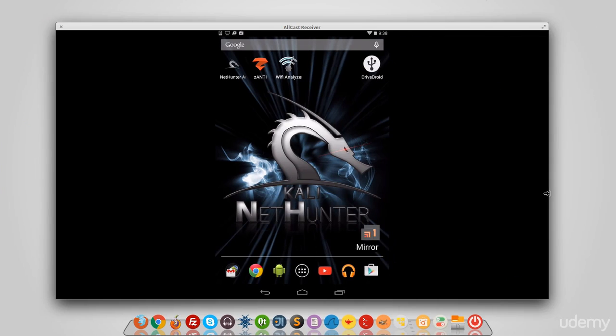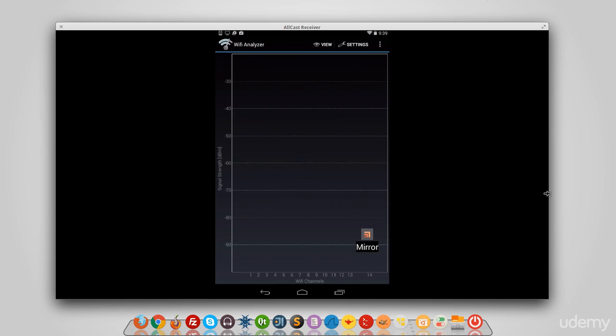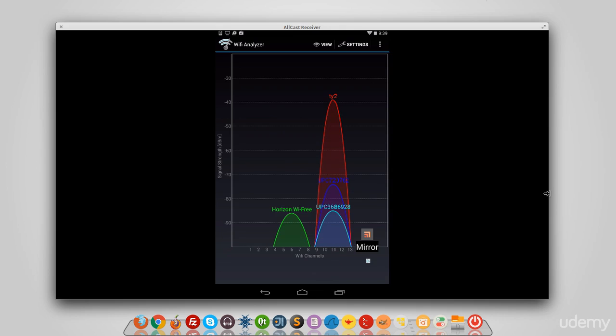So I'm just going to go to my Kali Linux device. It's right here, and you can download this app from the App Store. As you can see, I have it right here, Wi-Fi Analyzer. So I'm just going to tap it. And as you can see straight away, it's showing me the networks that are around me. We can see that there are 4 networks.